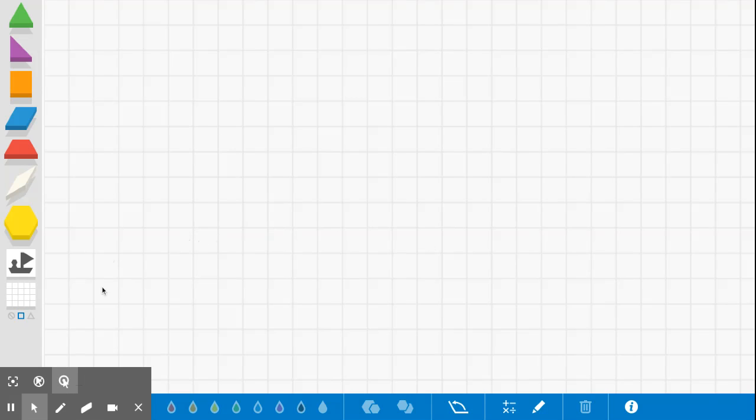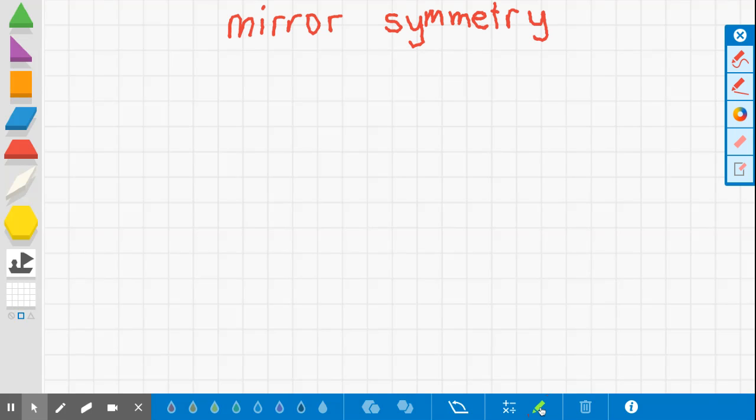So the first thing that we're going to do is put in a line of symmetry. We're going to focus on mirror symmetry. So we are going to put in what is called a line of symmetry. And we're going to start by creating our line of symmetry across. It's going to follow right along our lines there, so that we have that line.